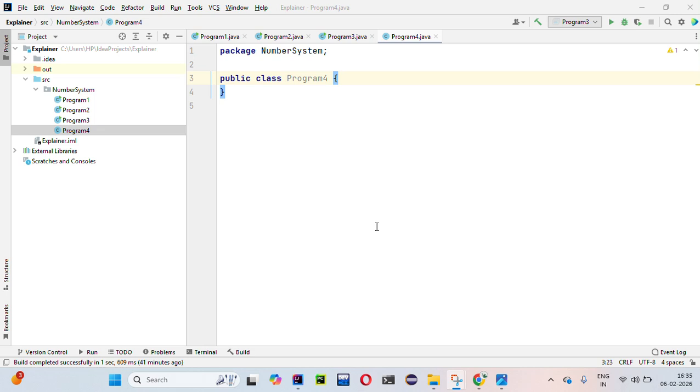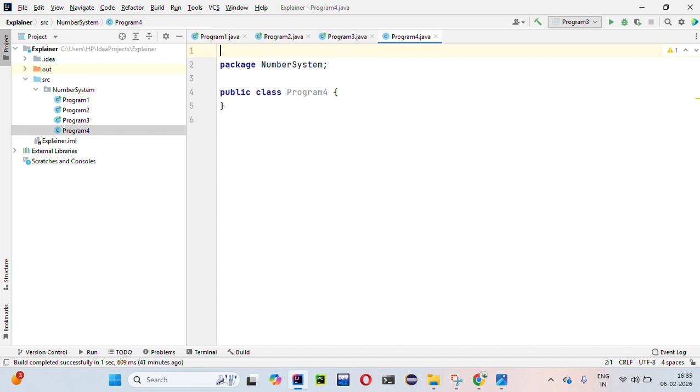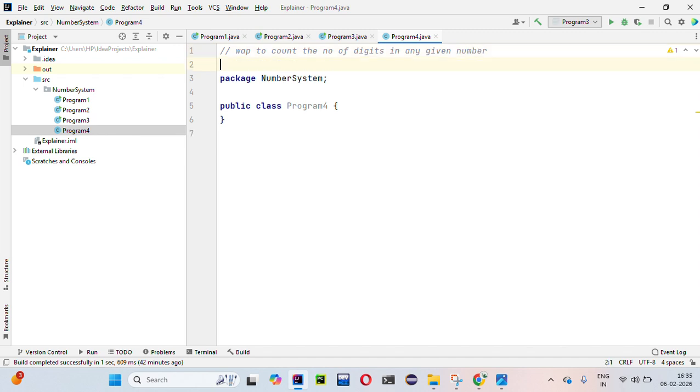Hello guys. So in our logical programming series, this will be our fourth question, and the question is: write a program to count the number of digits in any given number. Okay, so we have to count the number of digits in any given number.